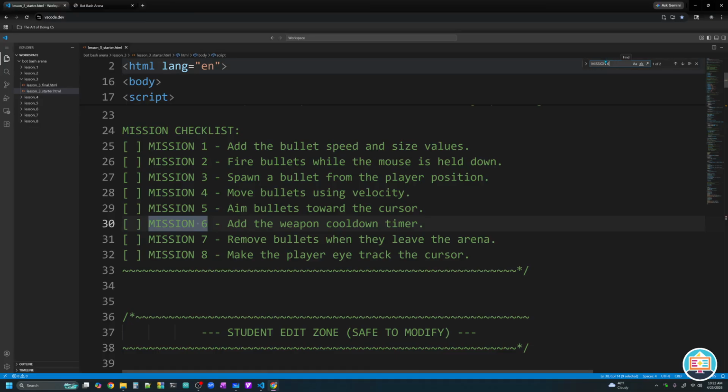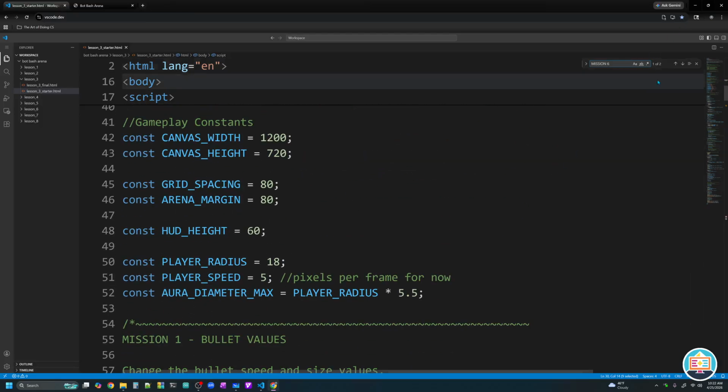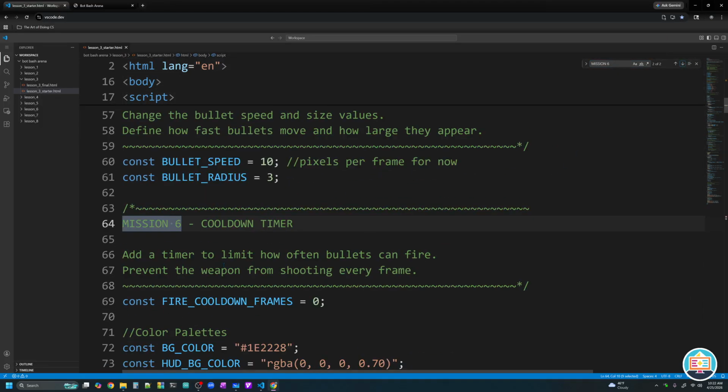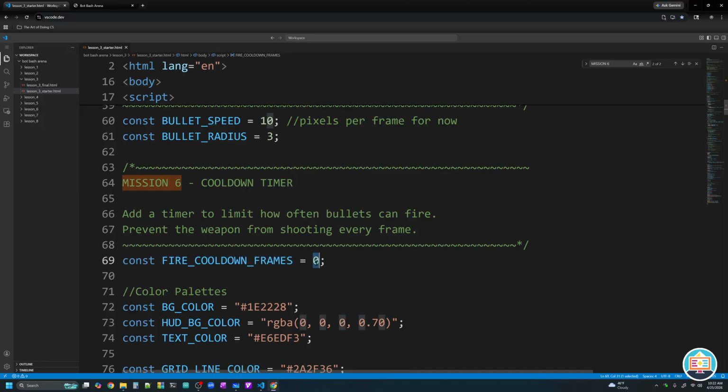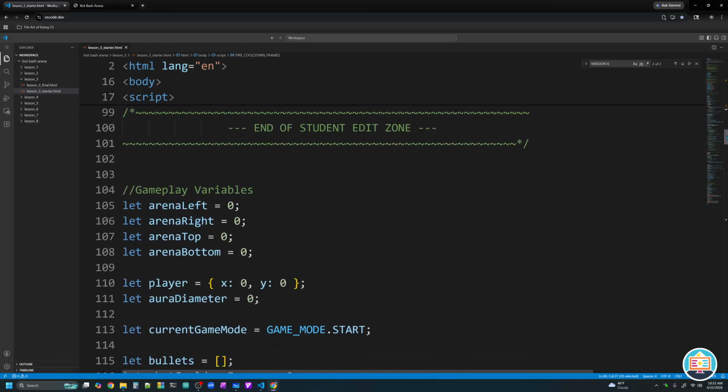Oh, good. Mission number 6 is having us add the weapon cooldown timer. So we saw that we have a cooldown here, but I don't think it's set. Because if we look, we have a constant for the cooldown system called fire cooldown frames, and right now it's set to 0. So it says our cooldown is going to be 0 frames. We can fire basically every single frame, which is why we get unlimited bullets. We don't want that. So let's set the cooldown to, I'm going to set it to 11 frames. So every 11 frames, we have to wait to fire again.